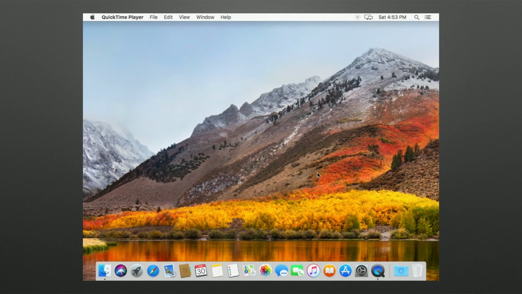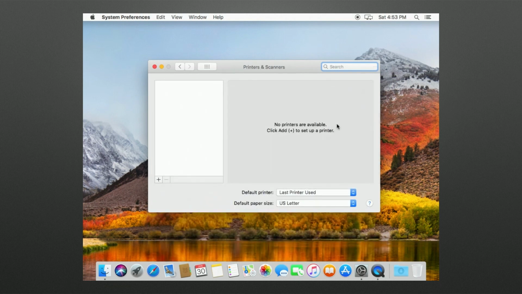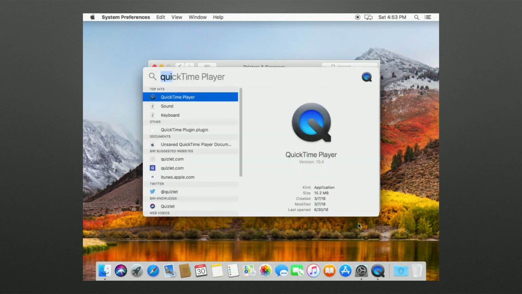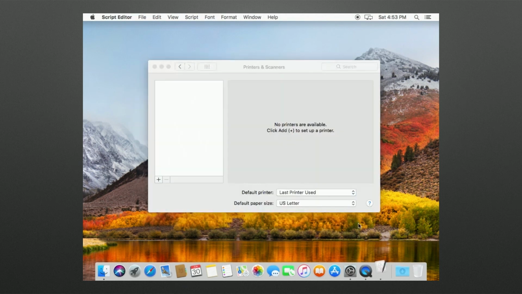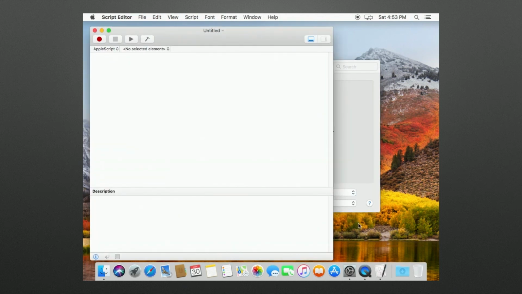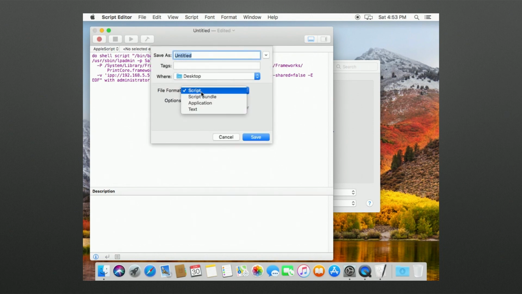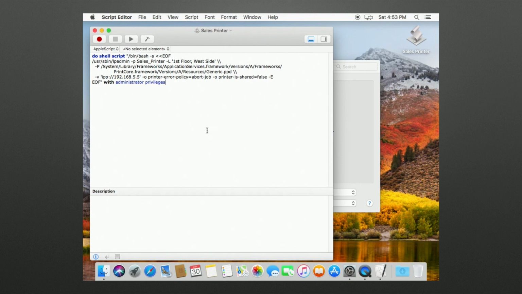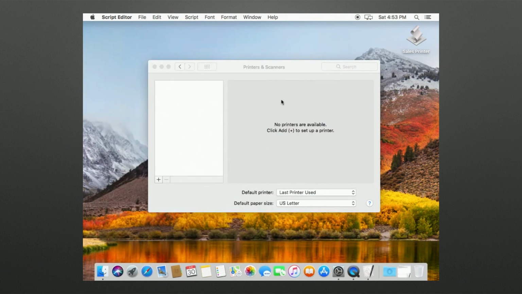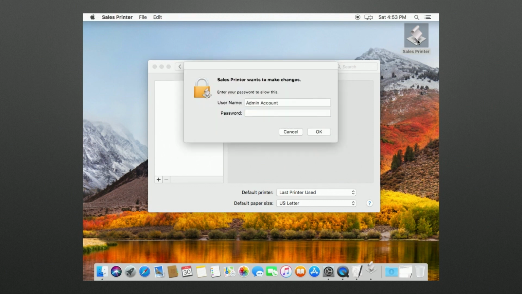So I created a little demo for you to show that. The first thing we're going to do is open System Preferences and then Printers to see that nothing's installed already. And we're going to open Script Editor, and we're going to paste in that script that was just on that slide. Next, we're going to save it, selecting Application as a file format. And we can name it whatever we want. In this case, I just use Sales Printer. And now we just need to test it. So let's double click on the file that we just created. We're going to type in the admin password because of the AppleScript in there.